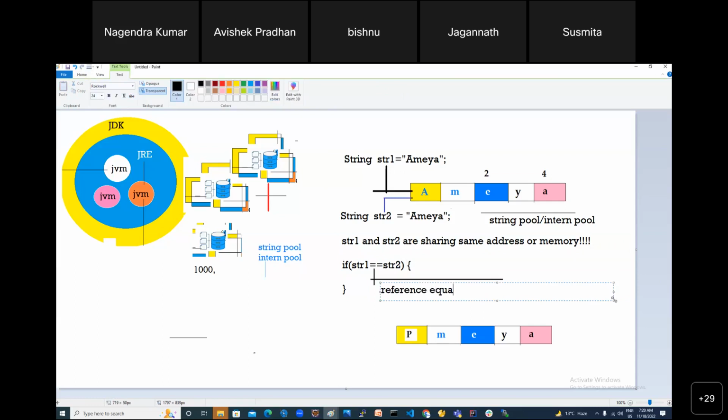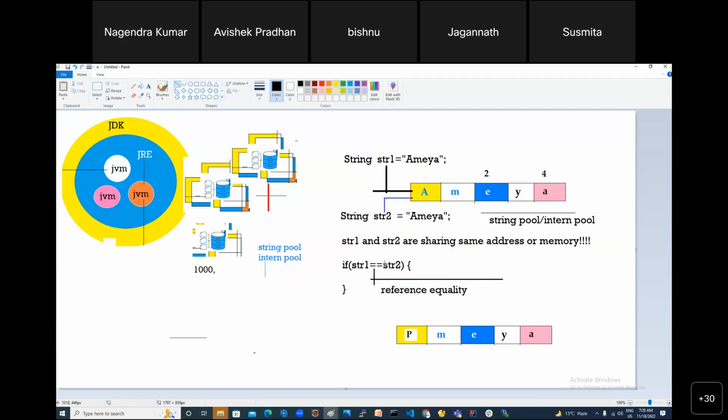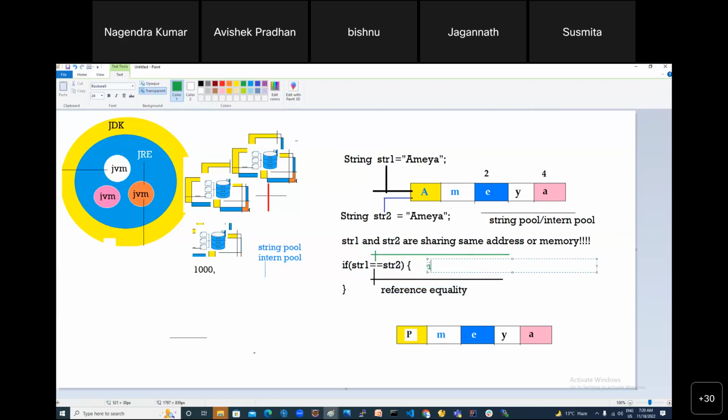Reference equality. Are you following me? If I do the reference equality using a double equal operator, this is called the equal operator in Java. In this case, this will return you true or false.